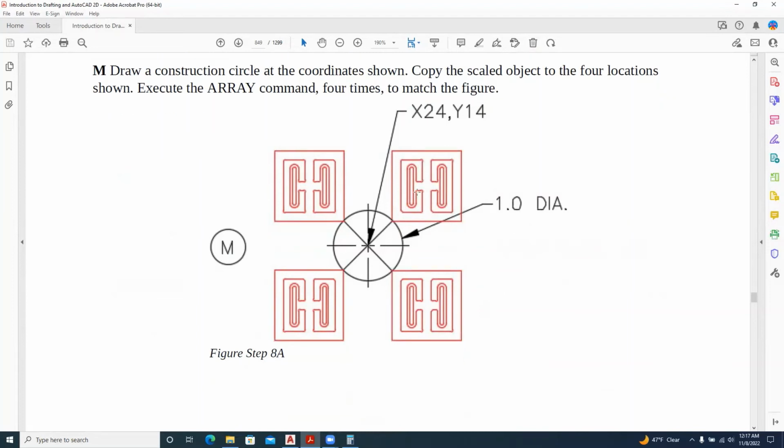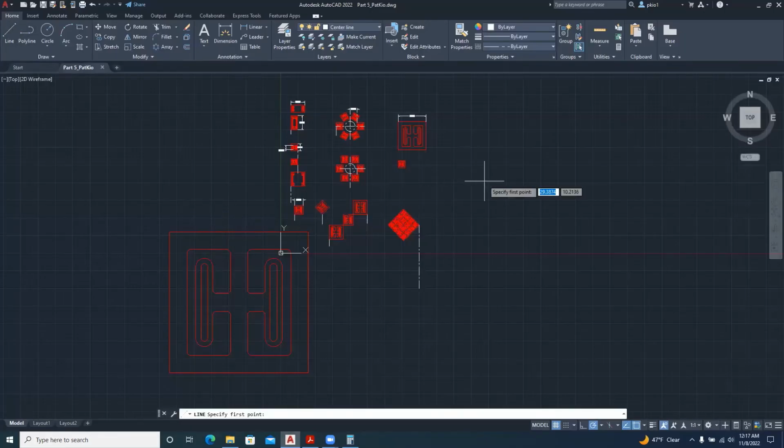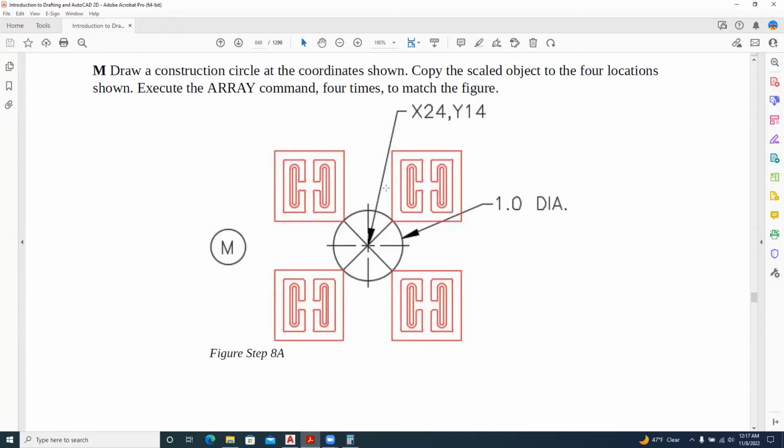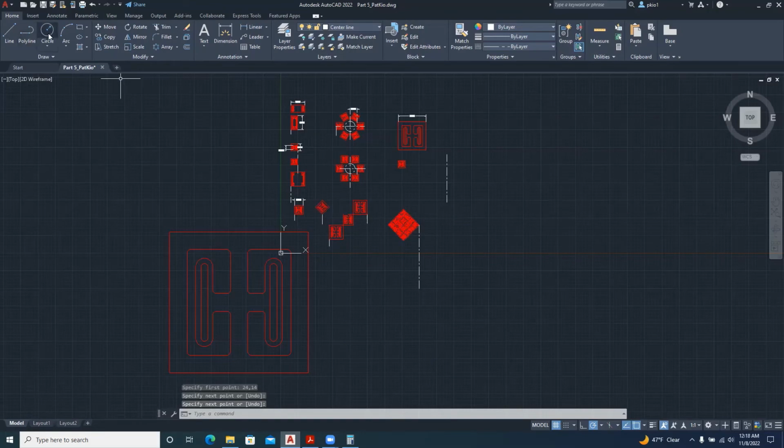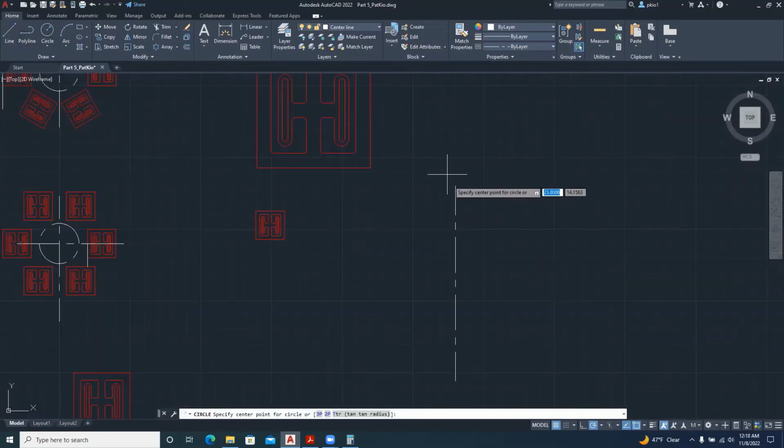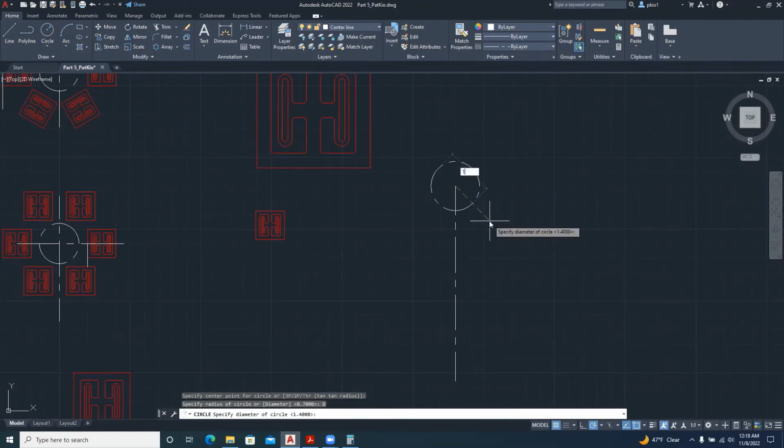So let's get the center of the circle, which is 24 and 14. Line, 24, 14. Then we need a circle of 1 diameter. Draw a circle. And then B, enter 1, enter. So we have a circle.